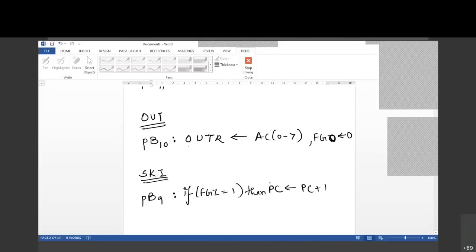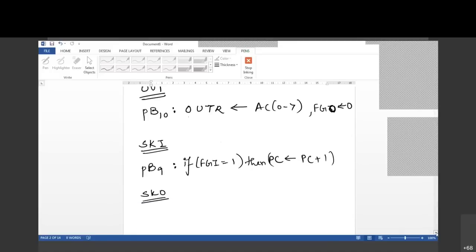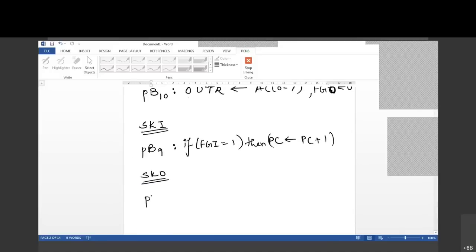Okay, similarly, the next instruction is SKO. Skip if output flag is 1. Okay, so again, this is PB8. पहले दो instruction, input, output, input character, output character. Then the next two instructions, skip if input flag is on, skip if output flag is on. Okay, this is how you'll be remembering it. So we will be checking the output flag. If the value of output flag is 1, then what we need to do? Skip the instruction. How can we skip? Just increment the value of PC.